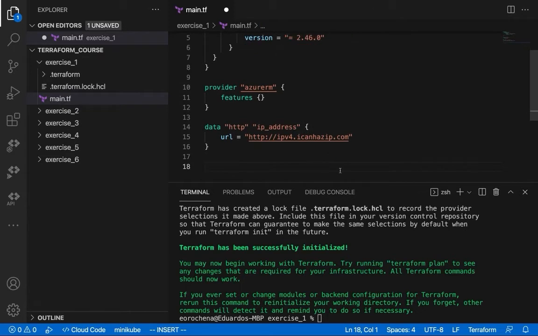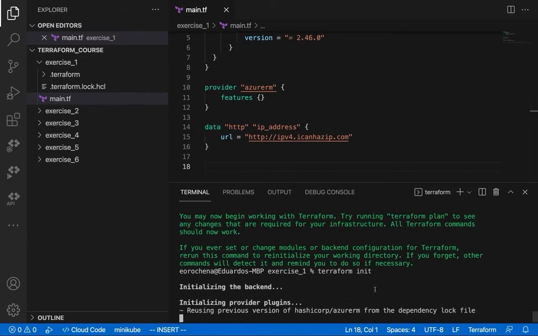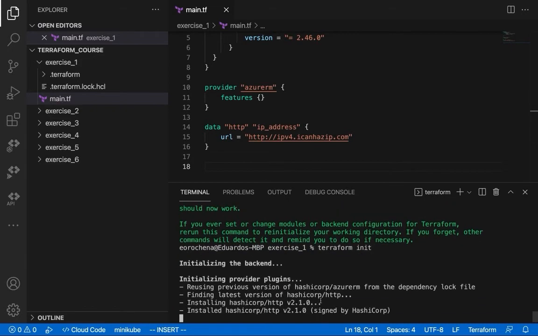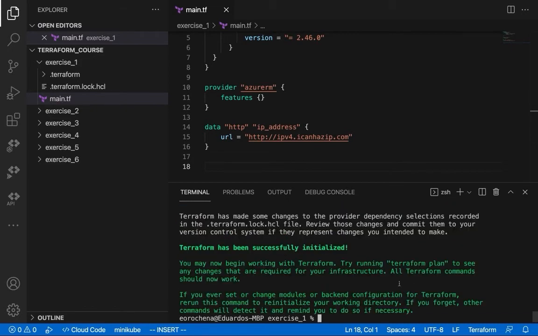Or before continuing, let me save it because I need to run Terraform init one more time. The reason behind is to get this particular module. So let's do it. There you go, it's downloading it and it's already there. So now that I have everything that I want from HashiCorp, I can continue.